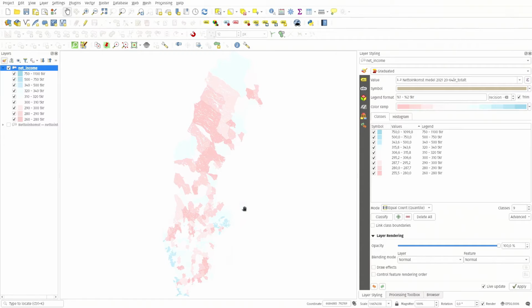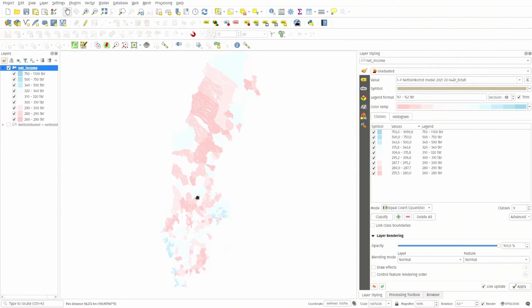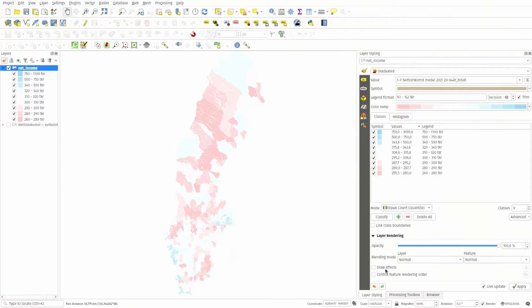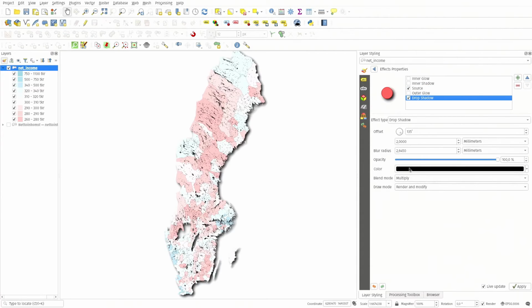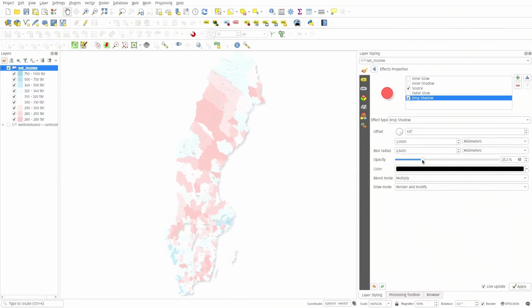I will probably get back to this map later to make it a bit more visible. Since I removed the outlines, I can use draw effects and add a drop shadow. I don't need it to be very obvious, just very slight. So maybe like that.